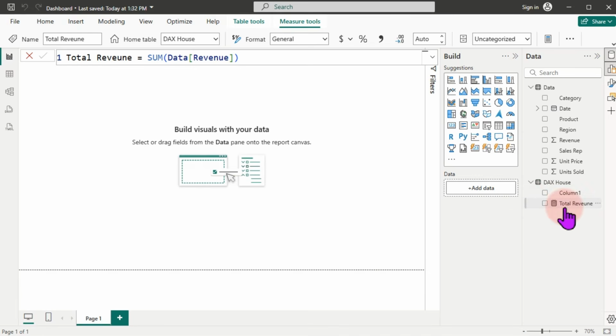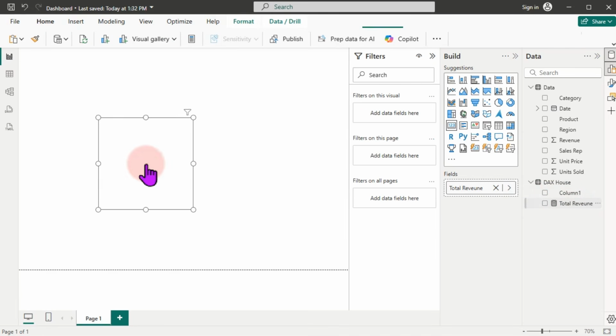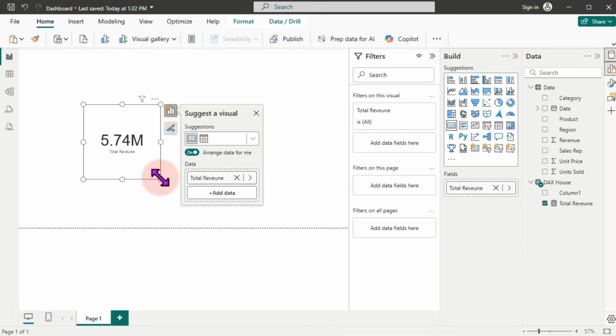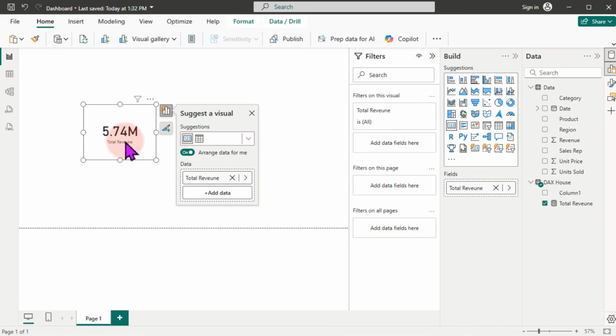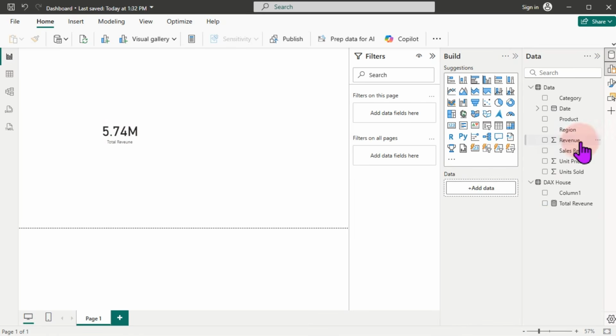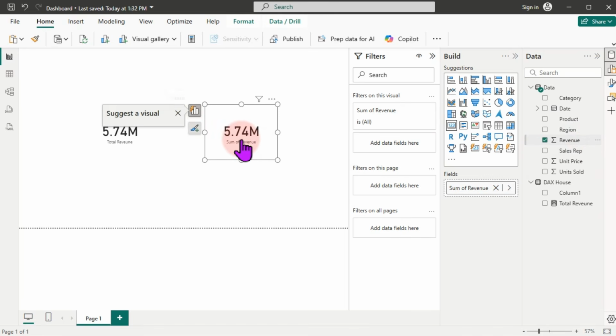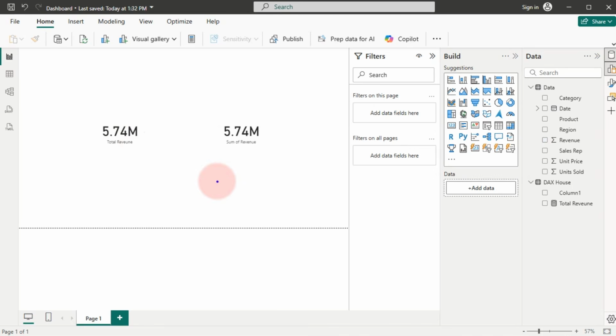So right now, if I drag this in here, what is it going to give to me? It will give me a number, 5.74 million. Then if we drag the actual revenue into here, we have the same exact number. Both of them are correct. But right now, what is the difference between this and this? On this particular one here, we cannot reuse it again, right? This is where it stops. It defaults to sum.